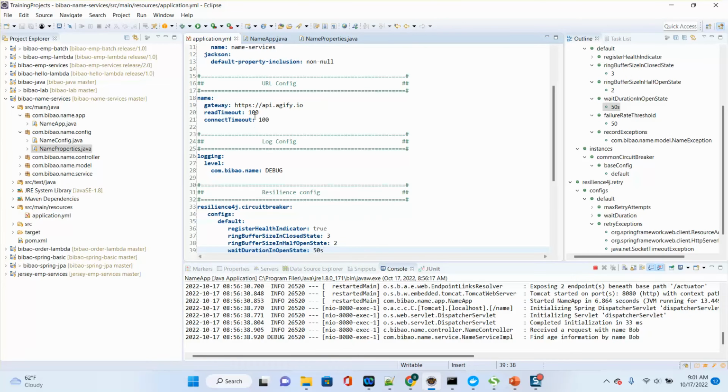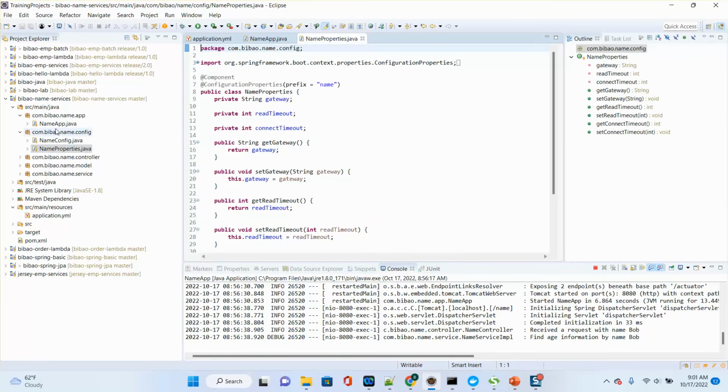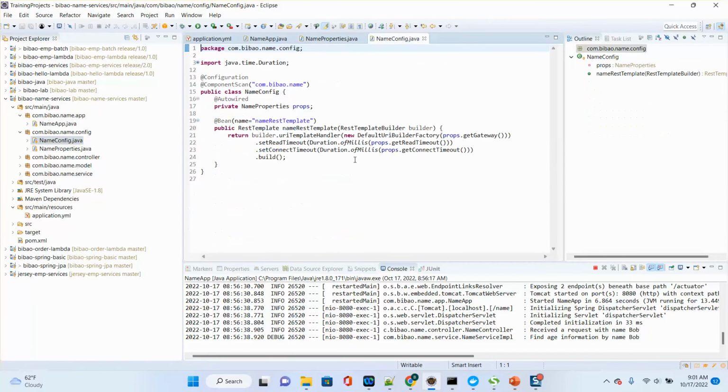So this is what we learned before. And then in the name config, we have name properties. We can auto-wire the properties with component scan. Those are what we learned before. Now the important thing is we use REST template. Do you remember when we did the integration test, we used REST template? So let's have a review of this one.